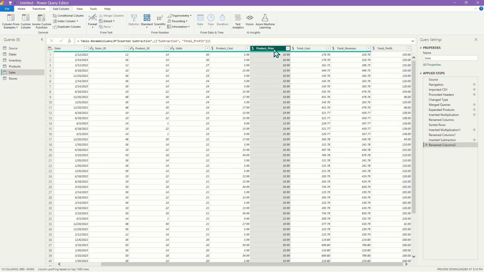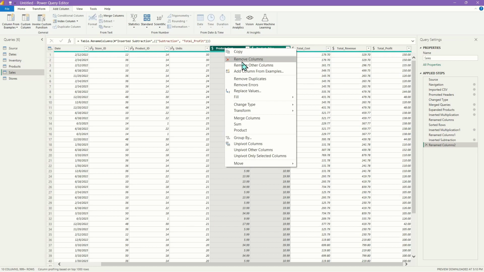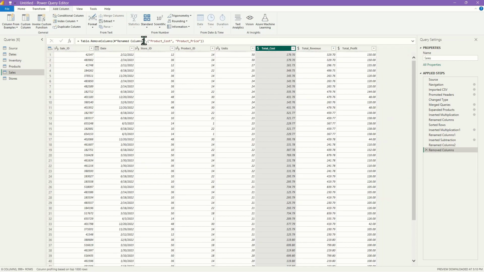Once I'm done with that, based on what you want to do, personally, I don't think that I need to have product cost and product price here in this table anymore. I basically got from these two fields what I wanted from them. So I'm just going to leave them in the original products table, and I'm going to go ahead and remove them from my sales table.